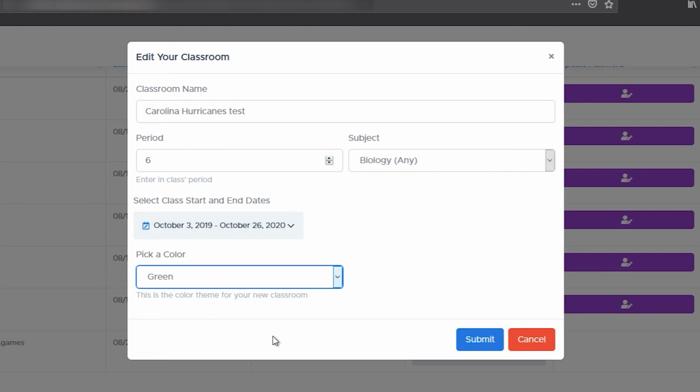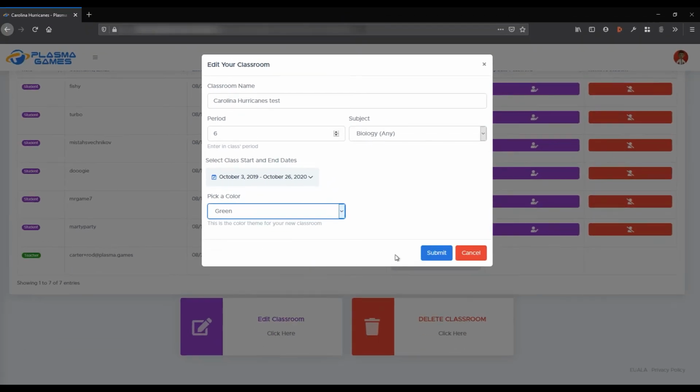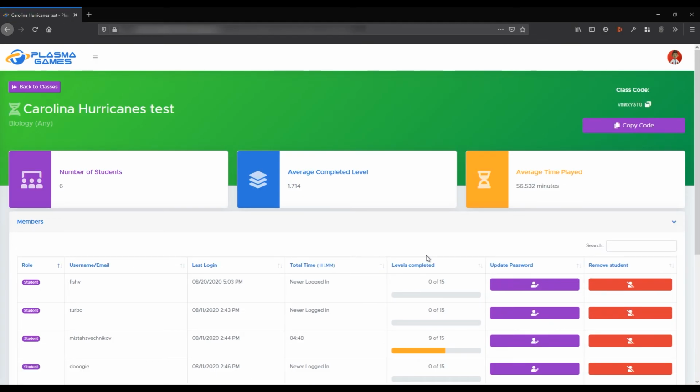Once you've made your edits and you wish to save them, click the Submit button in the bottom right of the modal. If you change your mind and do not wish to save your edits, just click either the X in the upper right-hand corner of the modal or the Cancel button at the bottom. If you made any changes to your classroom, the web page will automatically refresh and show the changes you made.